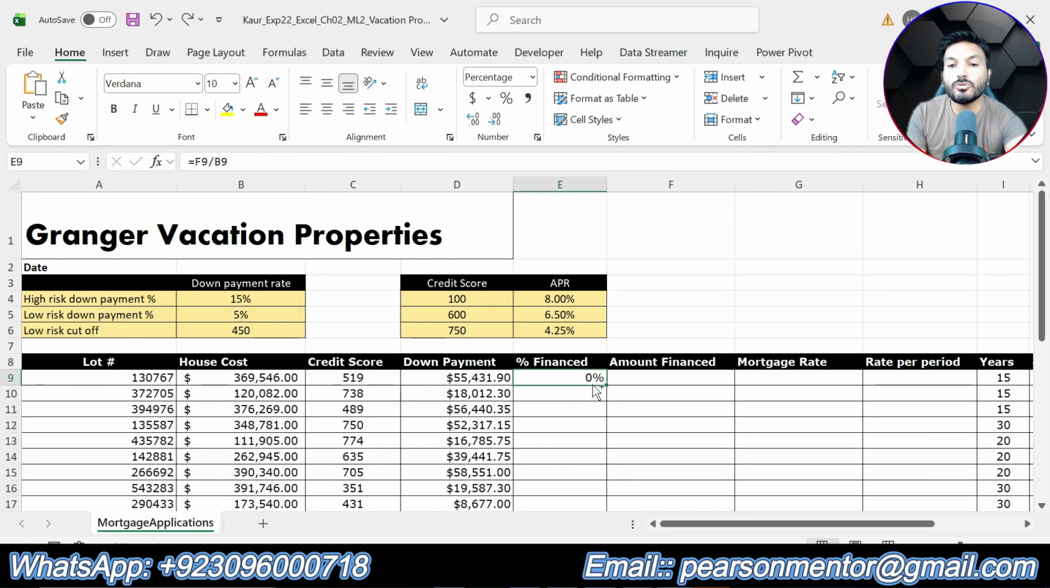So here we are supposed to use a formula in cell E9. That will be equal to amount financed divided by purchase price. But amount financed is not calculated yet. So we can calculate the amount financed by subtracting the down payment from the purchase price. Purchase price minus down payment, that will be equal to amount financed. When we subtract the down payment from the original cost, then we will get an amount that is going to be financed. So B9 minus D9 is equal to amount financed.